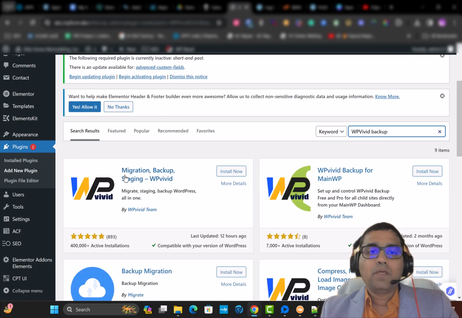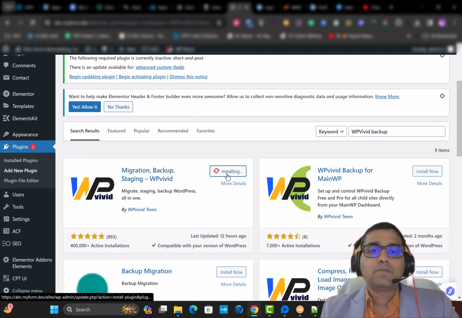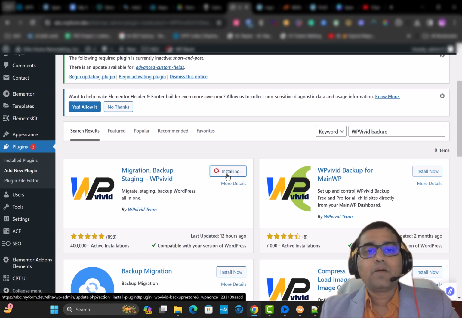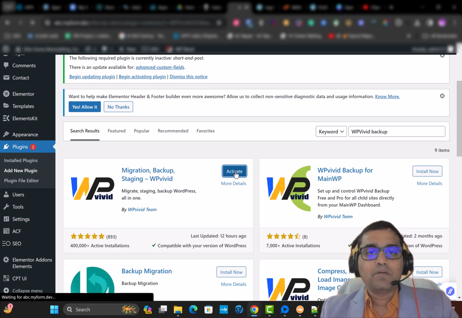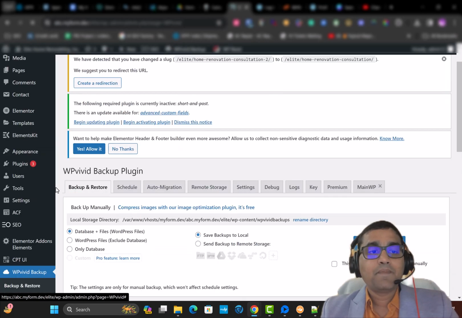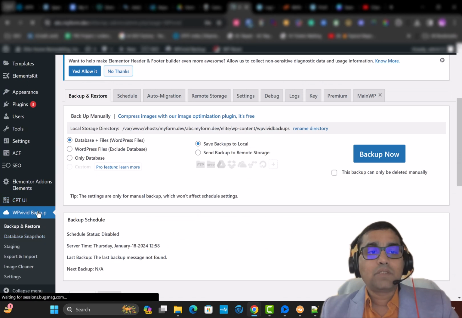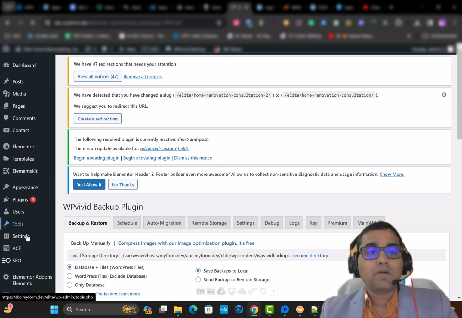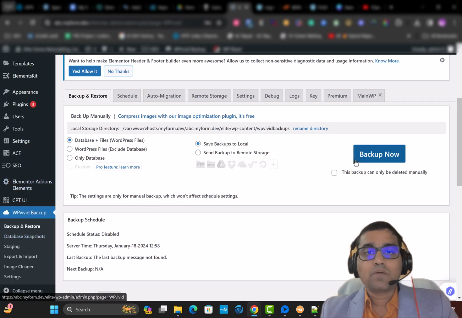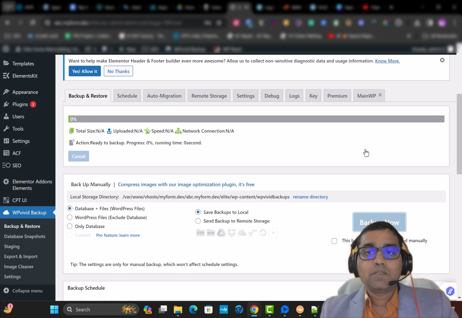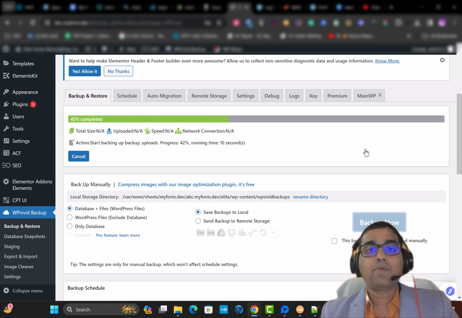So now here is the plugin. I will just install this plugin onto the source website where we want to back up the data to migrate to the new website. So now I'm activating this plugin. Now you will see this option, and then you can go to backup and restore. No settings required, just click on the backup now button, and it may take a couple of seconds or a few minutes depending on your website size, and the backup would be done.